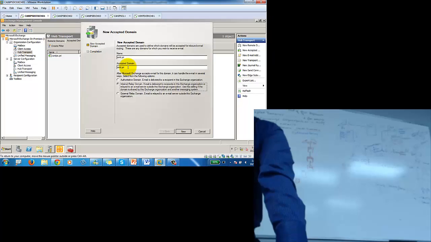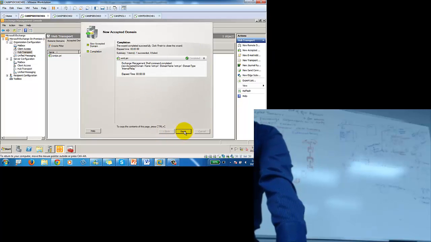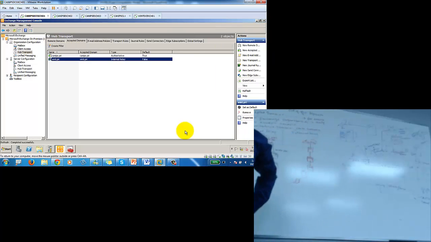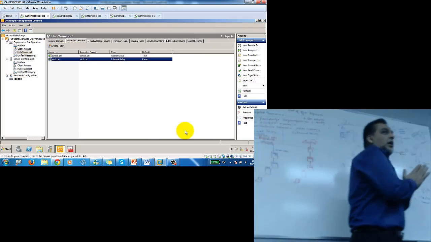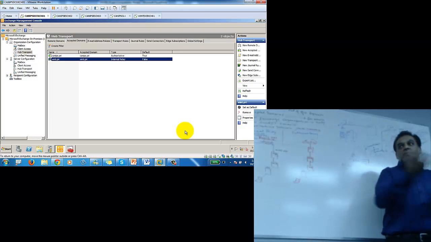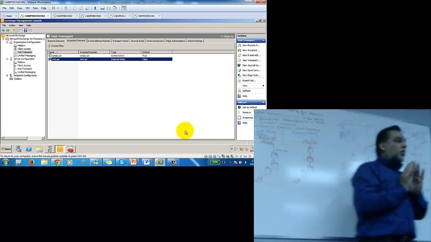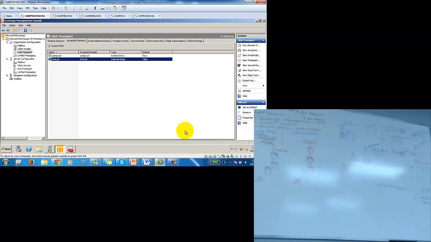You can just say star, or you can name them individually. For now, we need to have just one for Win.pri. So here, just new. As you can see, it's very simple and done. All you did was create an internal relay, and now your domain is ready to accept emails. This is just saying, if any email is routed to me, I'll accept it, and from there it will be sent to win.pri.